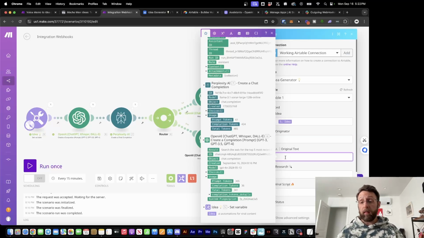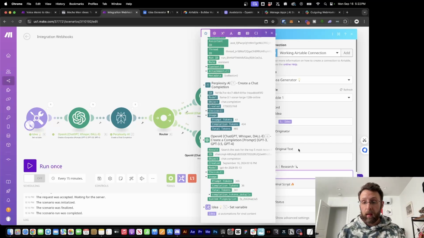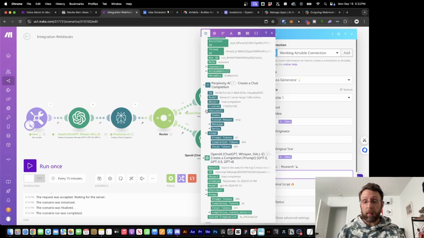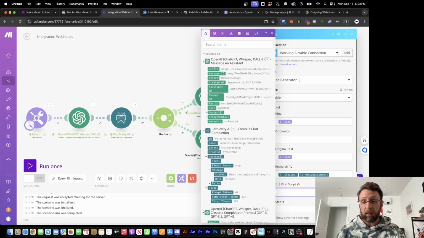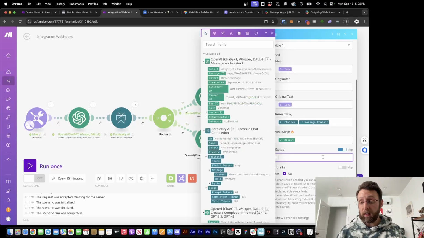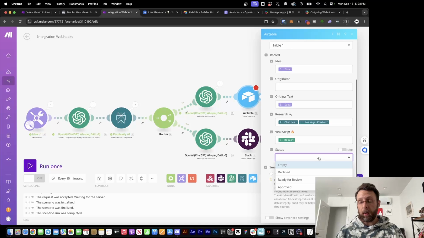We likely actually won't even need the original text field because that's right here with the idea, but that's okay. I'll just put it in again for good measure. We can change this if we want. Research, going to come into the Perplexity module, grab the message, grab the content for the research. For the viral script, we're just going to connect this up to the viral script up top here. And the status, if we want to change the status, we can turn off map. It'll grab the status that we set up in our boards, and we can just say ready for review here. I'm going to go ahead and click OK.